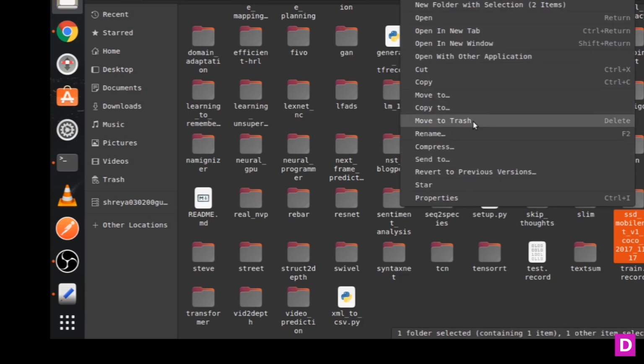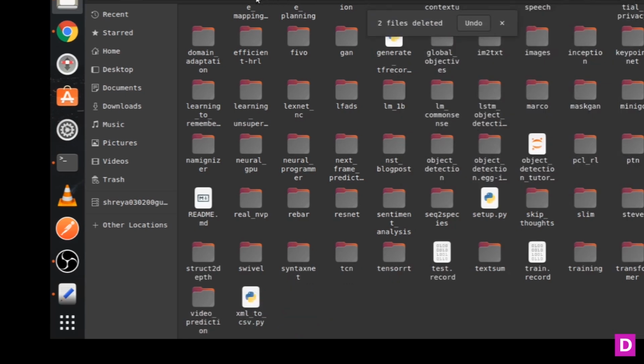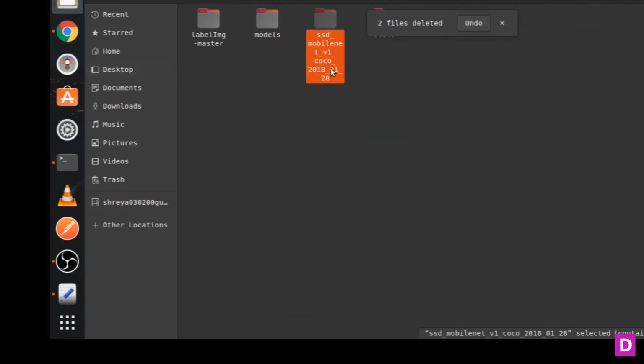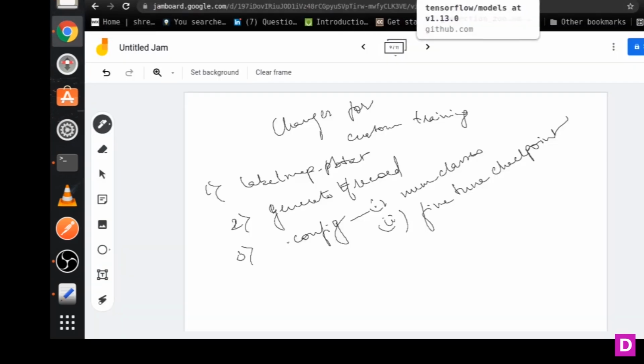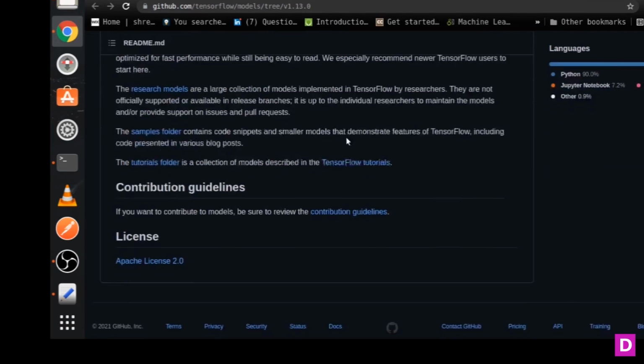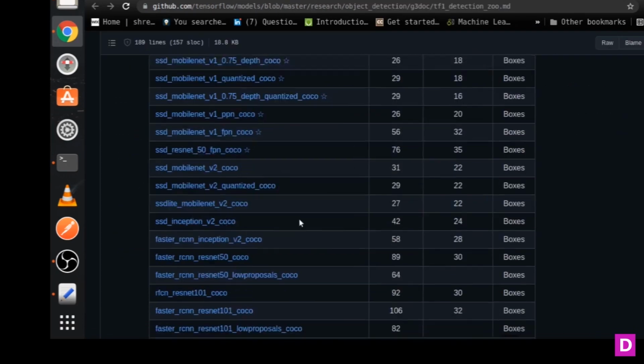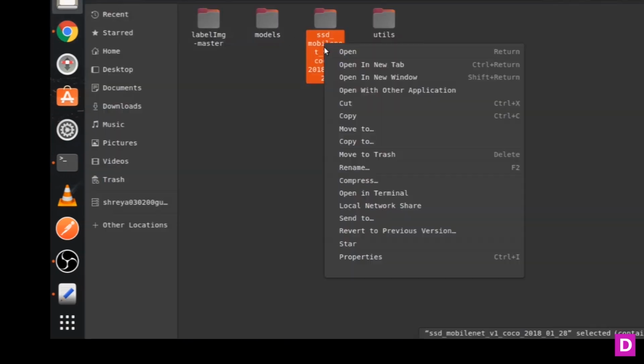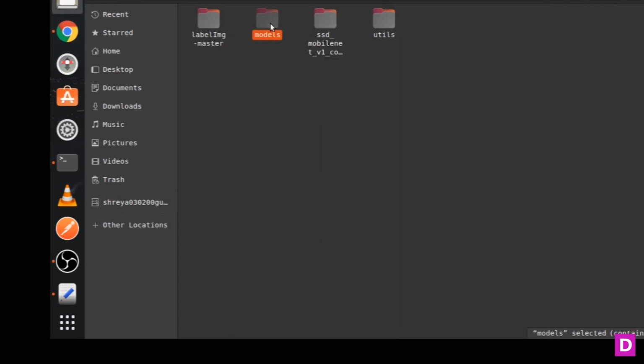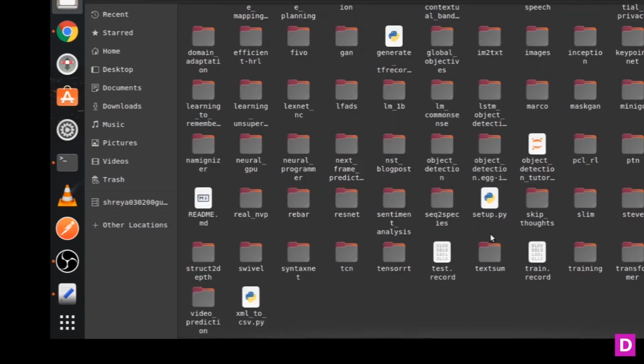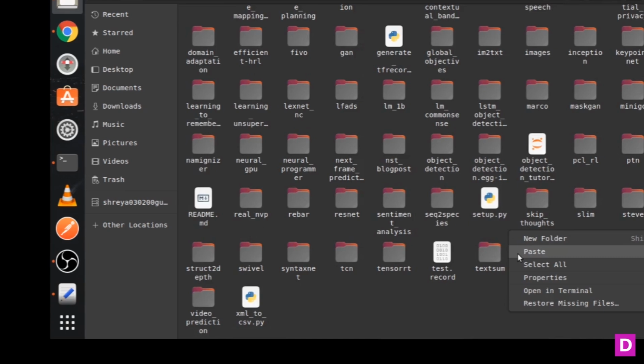This was the SSD that we downloaded when we were running the object detection tutorial notebook. I have downloaded it from the zoo. Once you have downloaded it, this is what I have downloaded from the zoo. So I'm going to copy this into research and not use that one, because that one was used for MS Coco.